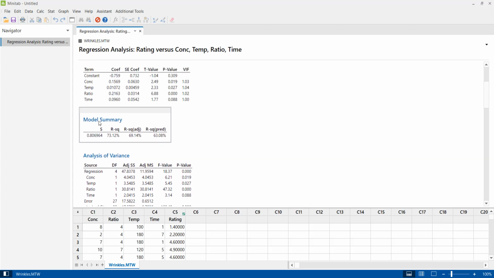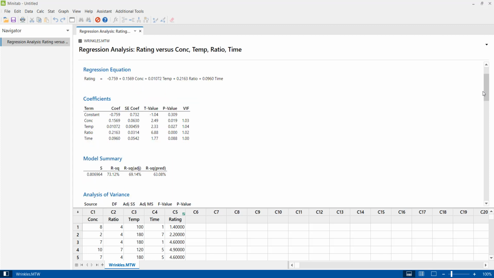So here you can see in the model summary, let's see how well the model is doing. The R square is around 69% and the R square predicted is around 63%. So the model is able to predict around 63% only, which doesn't look too good. The R square value is 73%, which looks quite okay, but even the adjusted values are around 70%. So the model is fitting the data, but really not that well.